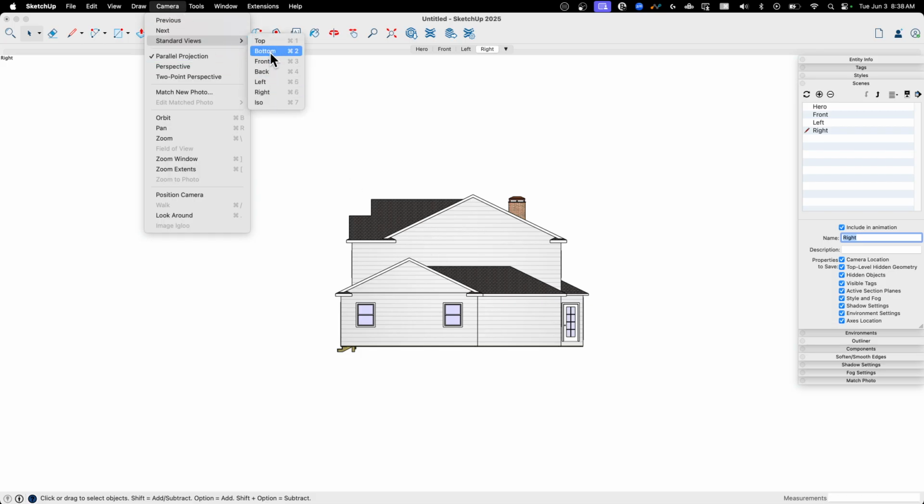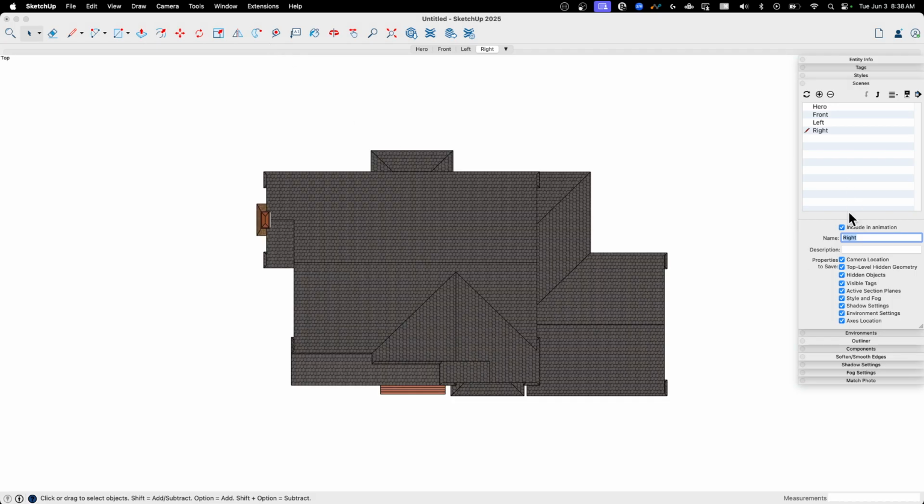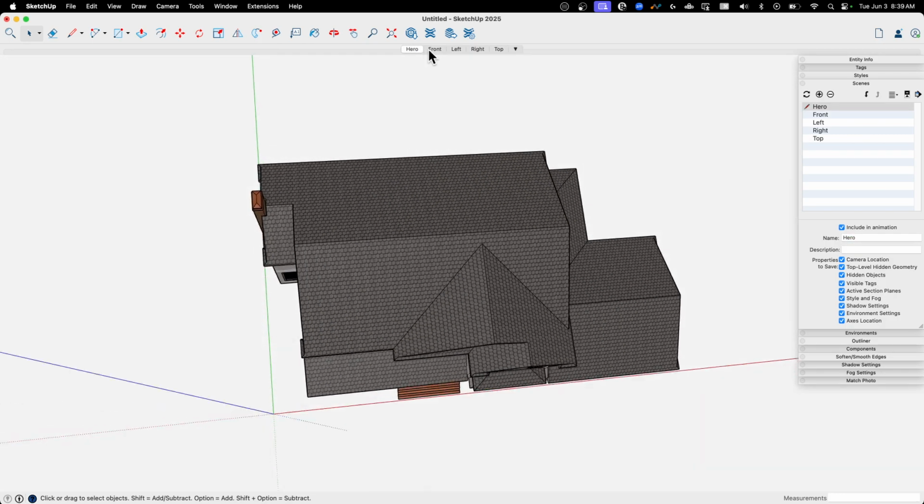So I'm gonna go to my top view also. That's the last one I want to do. And I'm gonna save that. And I'm gonna call it, you'll never guess, I'm gonna call it top. All right, so there we go. So I've created that, that looks good. I can flip between these views.